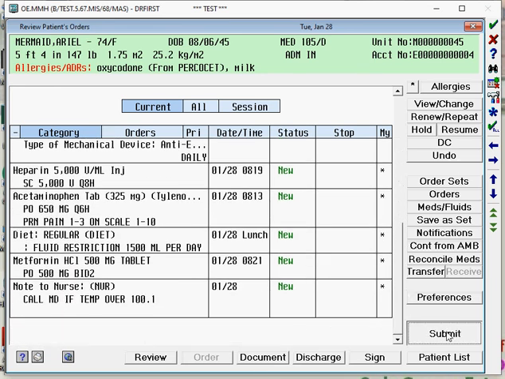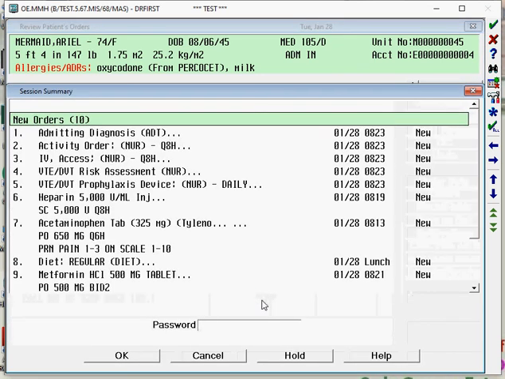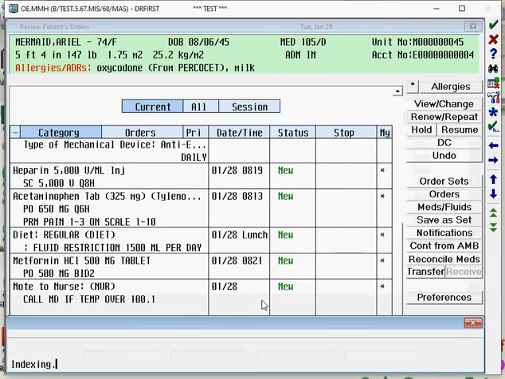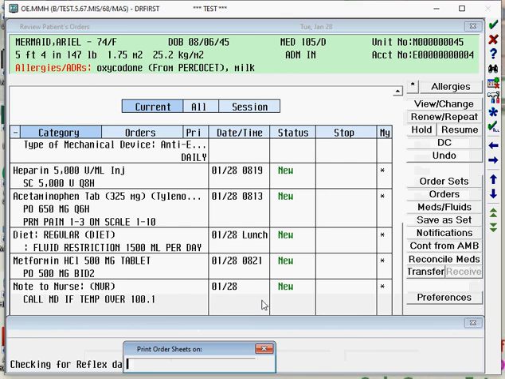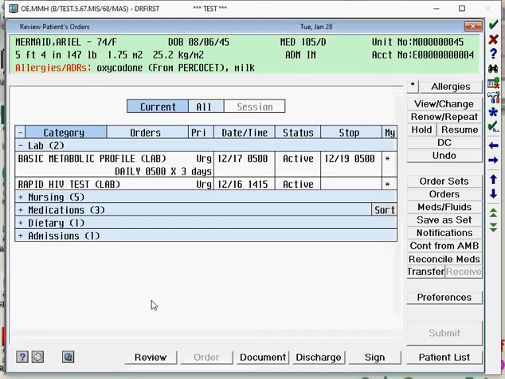Now I'm going to submit and put in my password, and the orders are transmitted. I'm going to be prompted with a print orders on screen. I don't need to print my orders. It's just a prompt that will pop up, however, so I'm just going to hit enter and skip past it. Orders will print in the appropriate locations. This concludes this video.